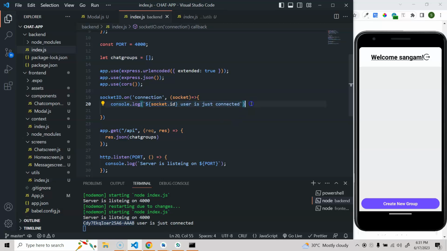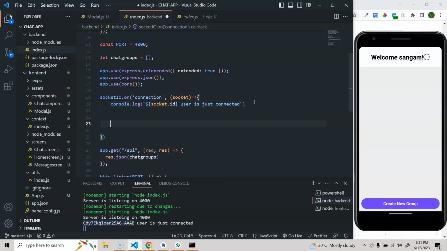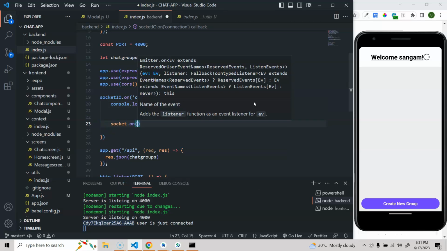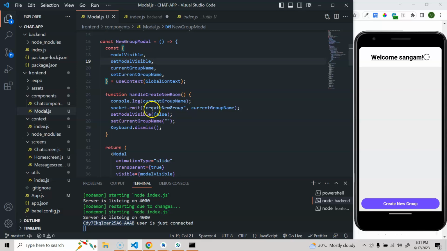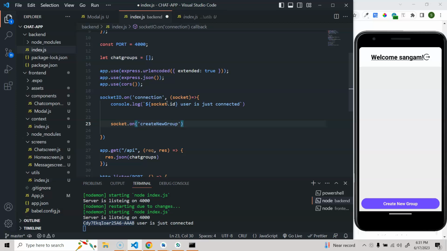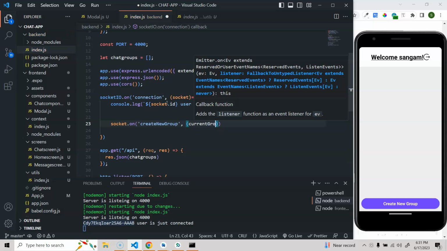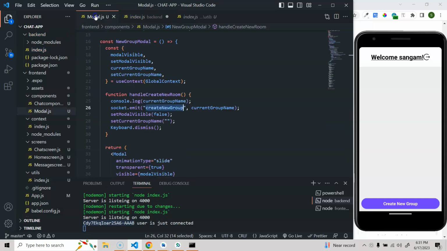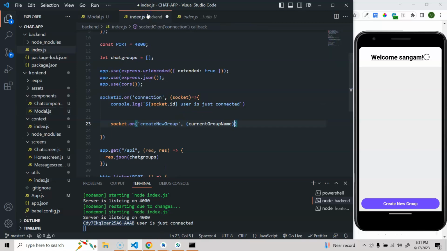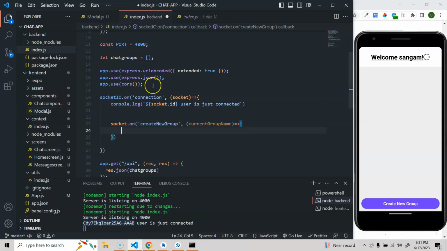So now we have almost set up everything. We now have to start working on all the methods that we need to create here. So the first thing is that we have to create our new group. For this one, we'll do socket.on, and here again we have to give the identifier. Now if I go to this model, you can see that this is the identifier, so this is our create new group. The same name we'll be using here. Now this will give us the current group name that we are passing from here, and based on that we can do certain operations.